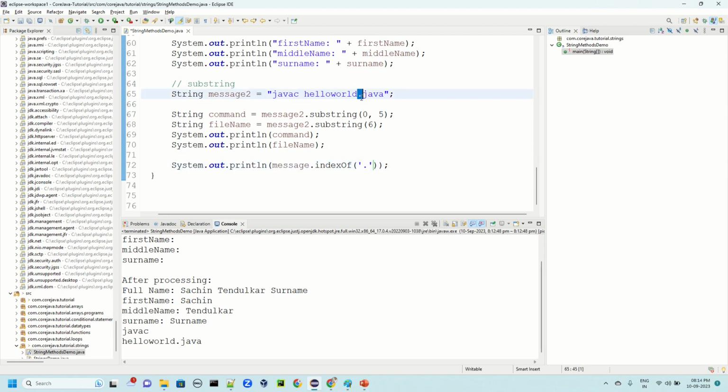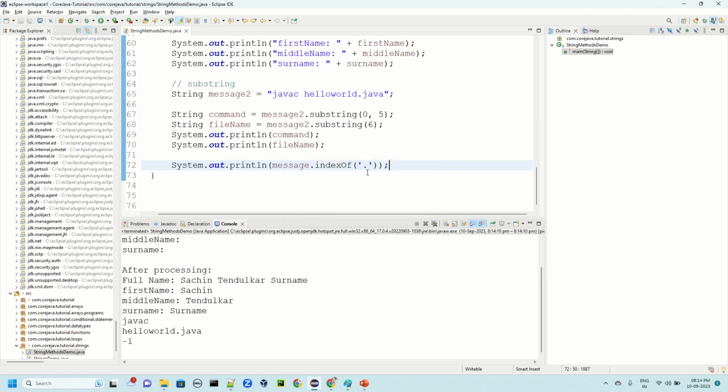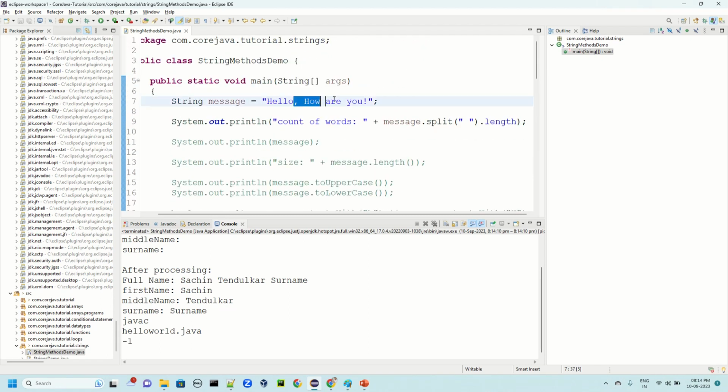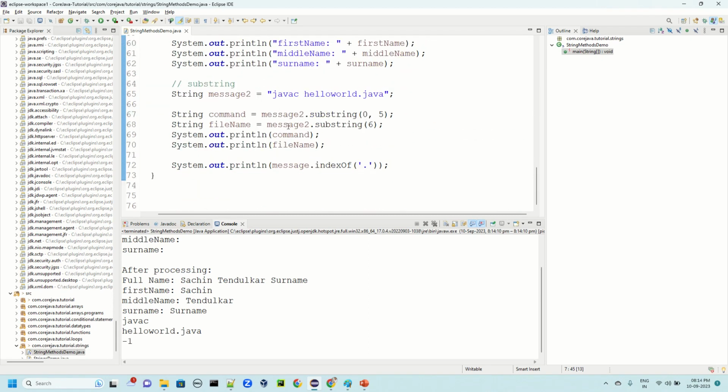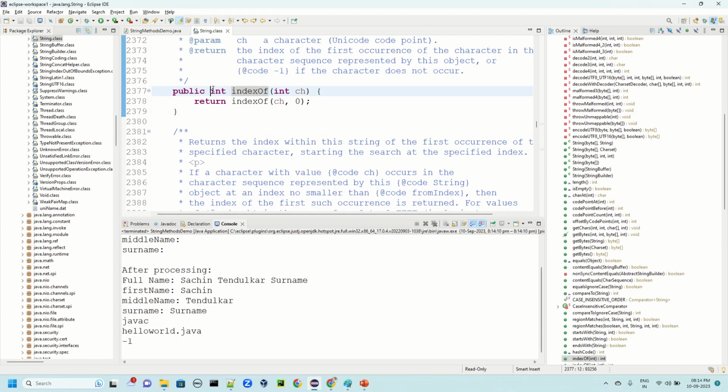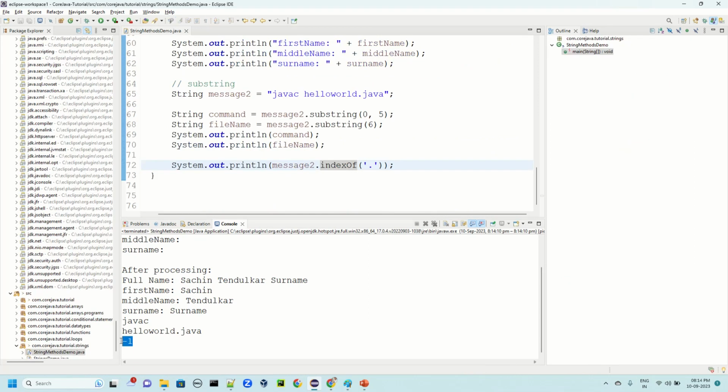In this case, we want to get the index of the dot. What is the exact position of that dot? You can see it is saying not found, because in message the dot is not there, but it is there in message 2. We are using an incorrect variable. The return type for indexOf is integer, so that's why we get -1 if it isn't found. Now it should give 16. You can see the 16th position is the dot. Like that we can get the index also.